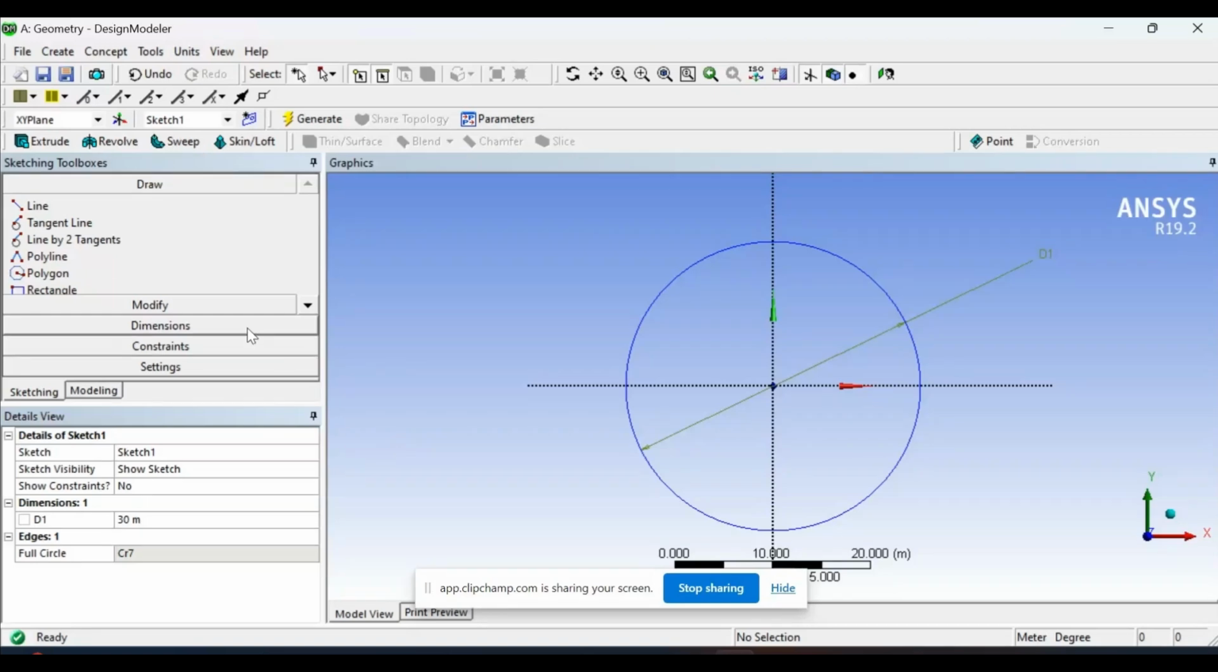Hello everyone, today we are going to learn about the Extrude tool in Ansys Design Modeler, and how to use it. The Extrude tool is one of the modeling tools with which we can convert our sketches to a 3D model.